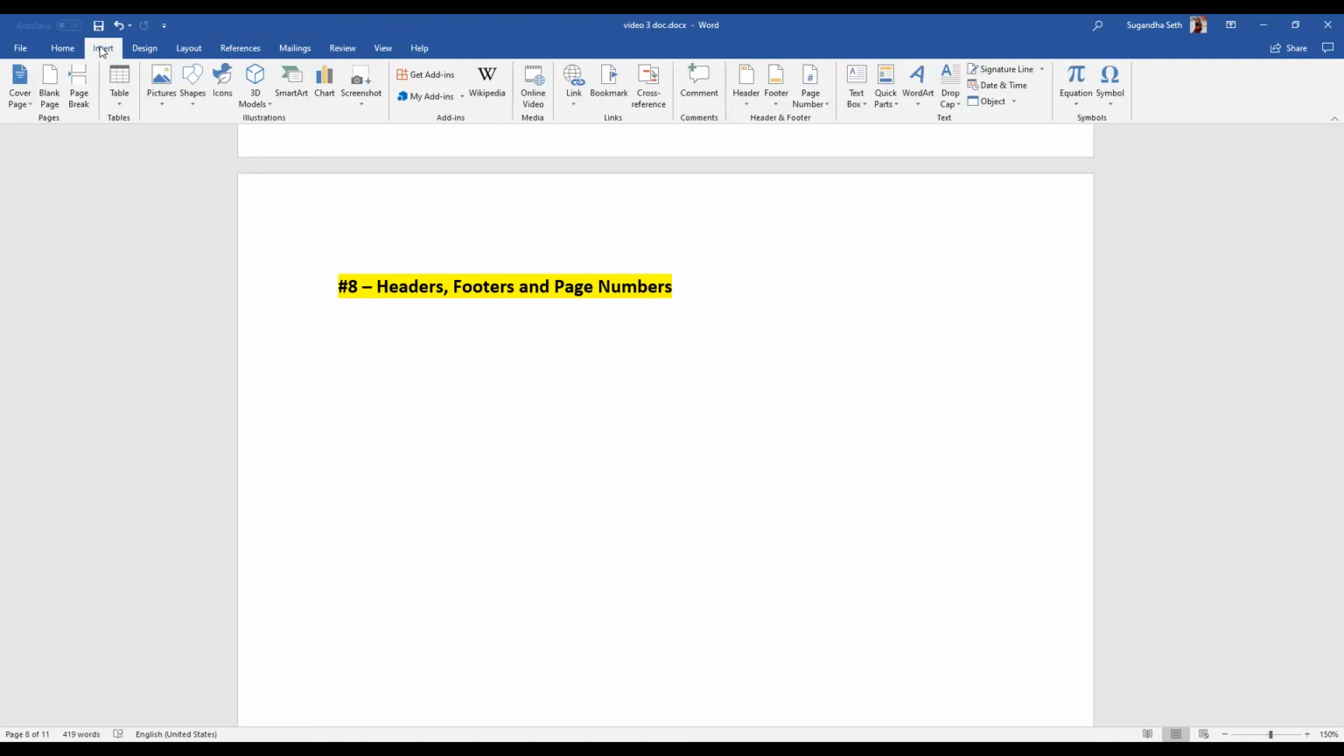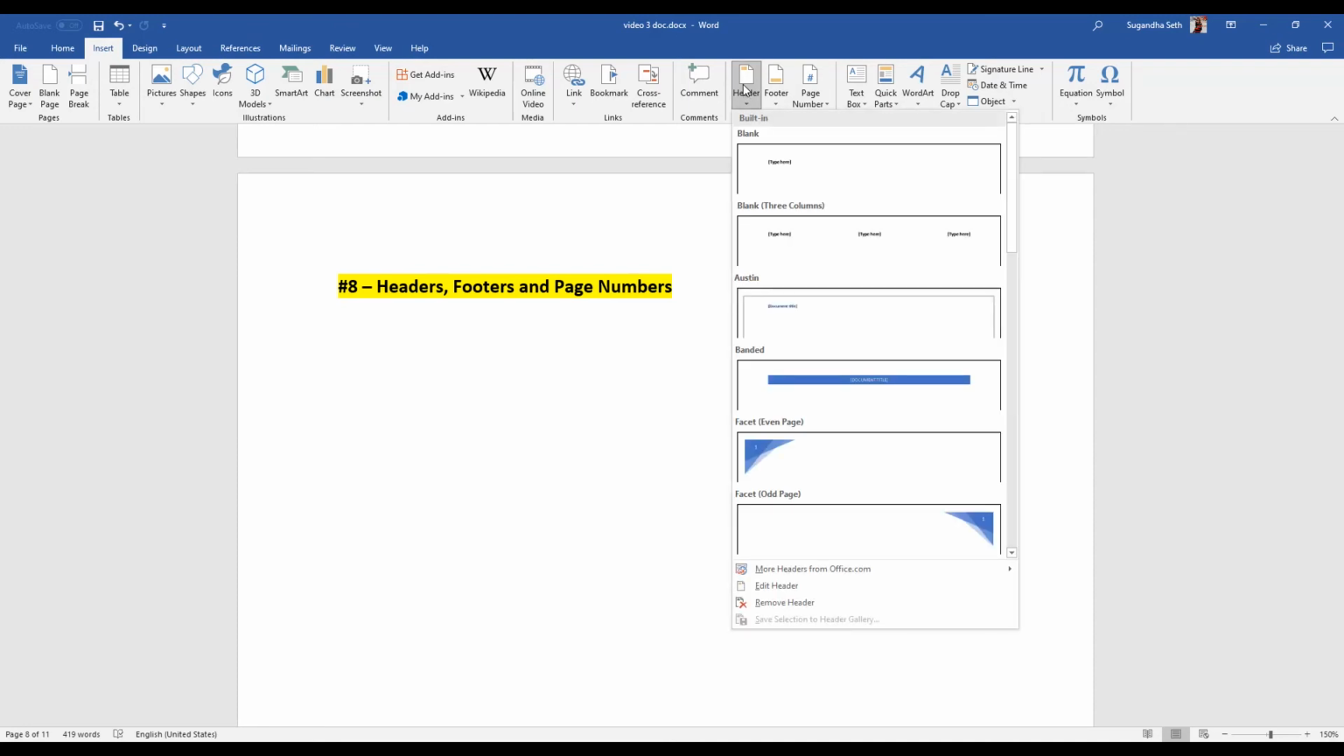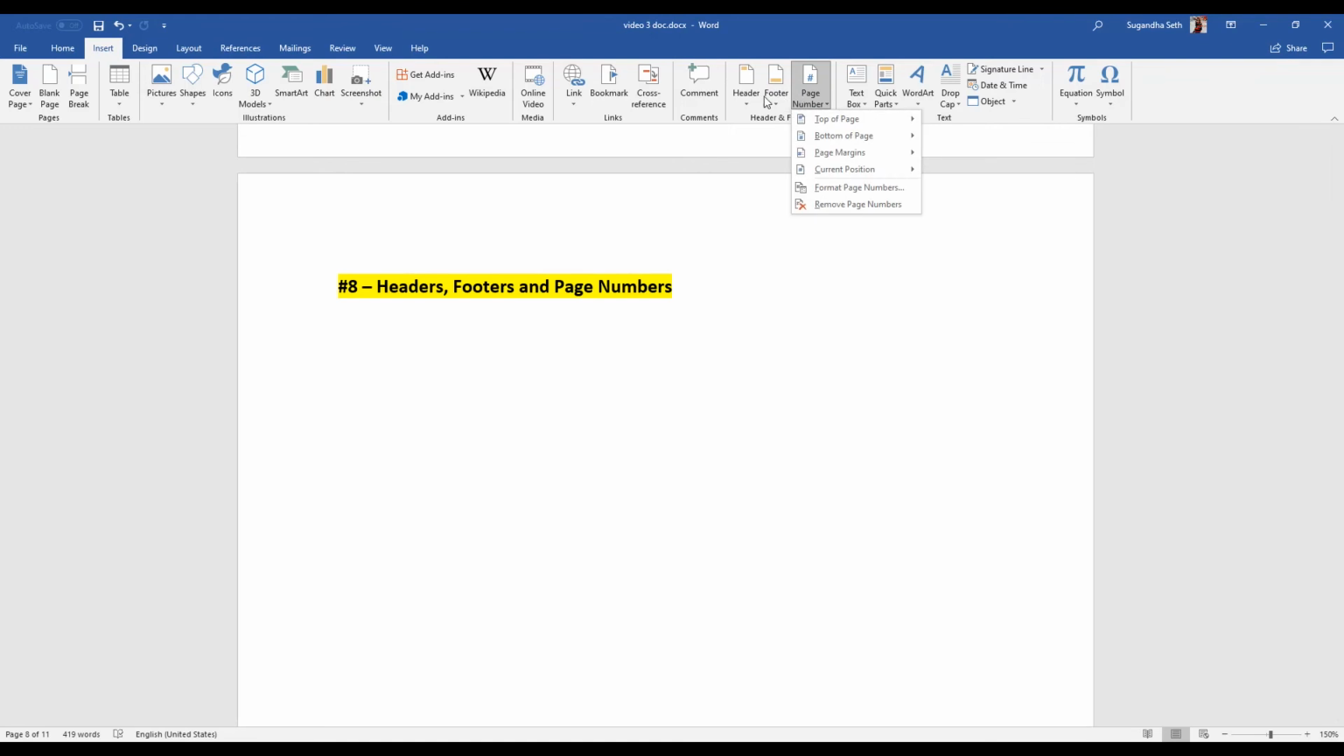Let's see. Go to insert. Here you can see the section header and footer. So from here I have the option to insert a header, a footer and the page number. Let's see how we do those. Now again there are few built-in templates for header, for footer and page number.